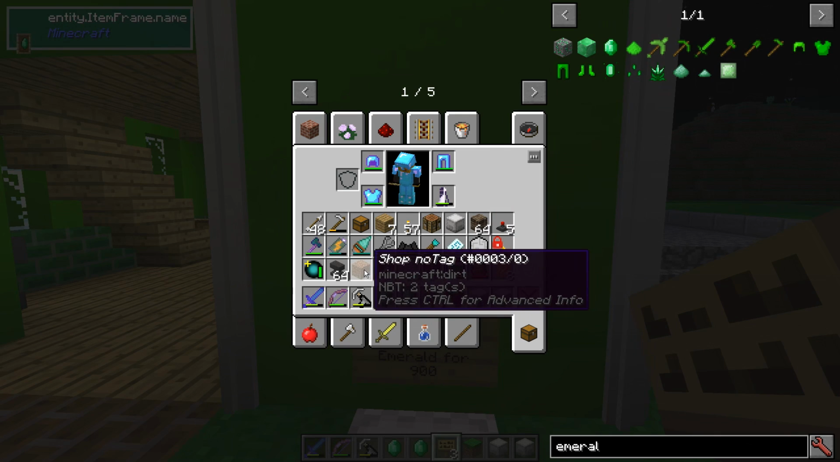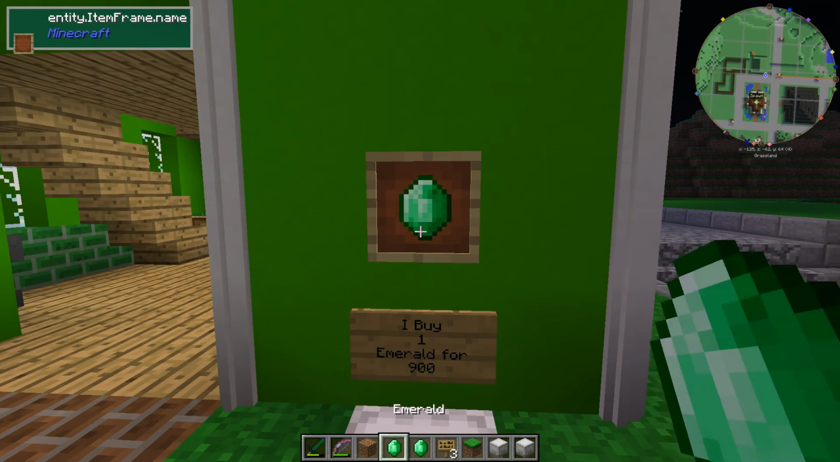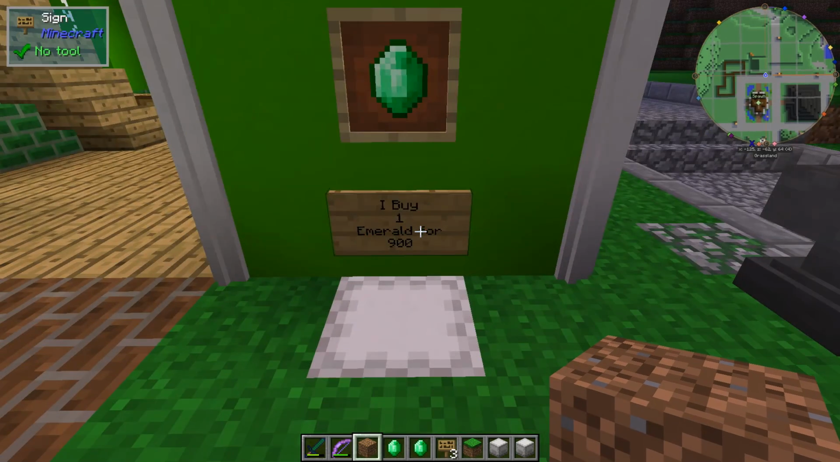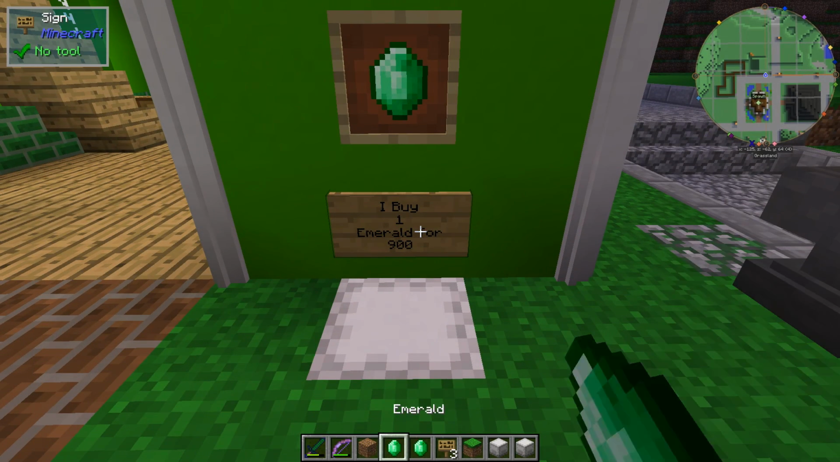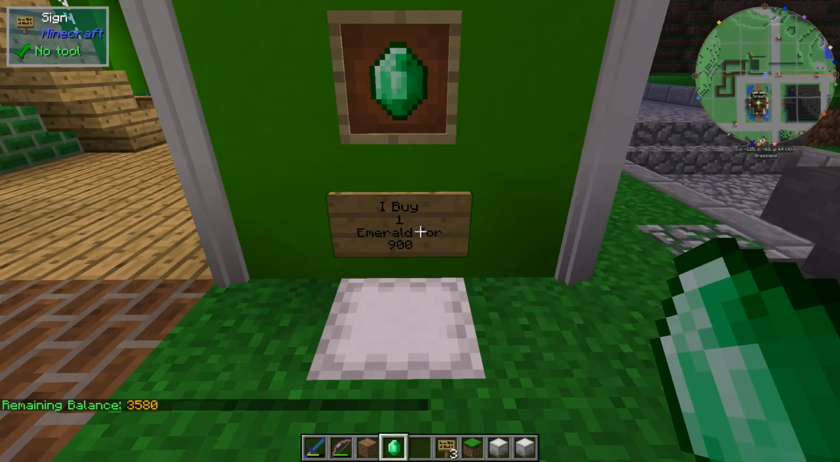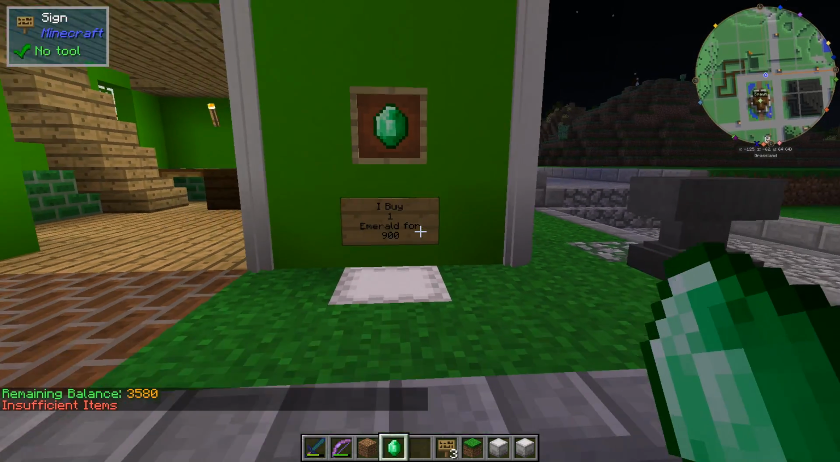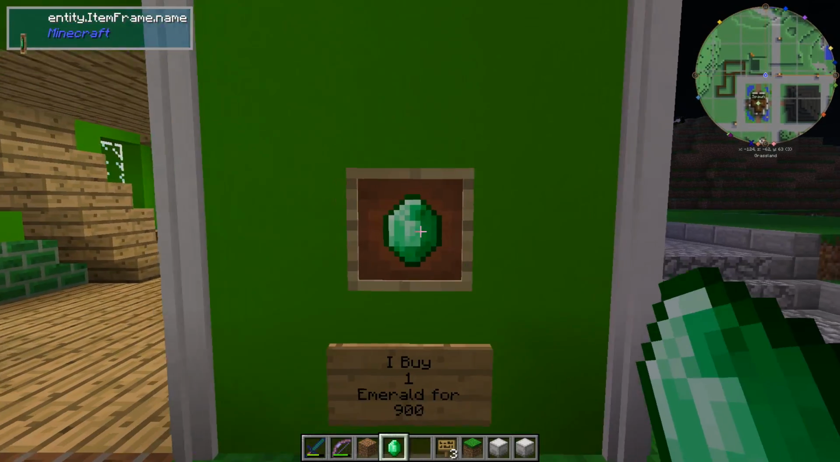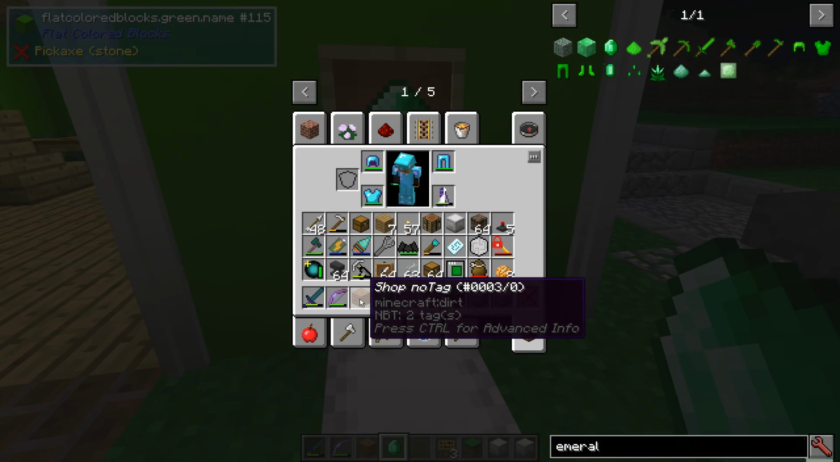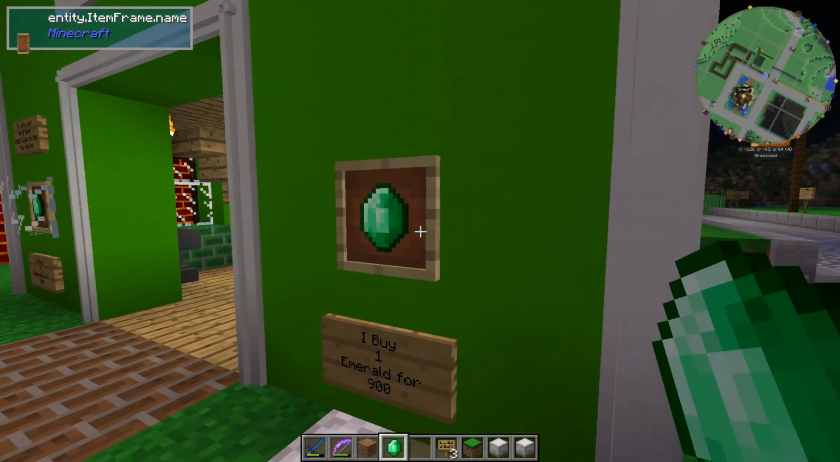So now we have our shop noTag item. It could be any item, it doesn't matter what it is. Shift right click, it should now be a shop. And if we right click on it, it took our emerald. If we right click on it again, oh, it's still not letting us do that. Okay, well that's interesting because this is when you use the shop noTag, it's supposed to ignore NBT data.